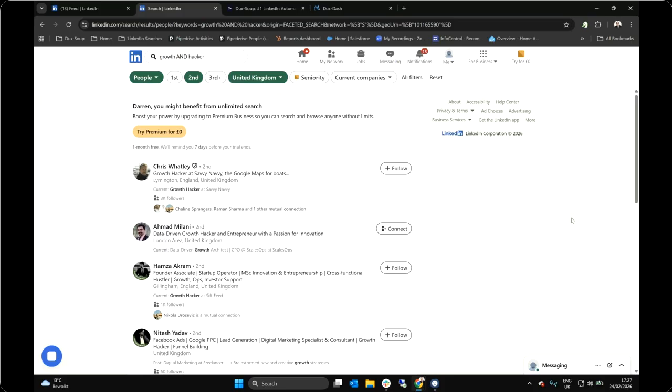Now, there are also lots of different ways of building searches, and there's a search and filtering article in the resources as well, so make use of that. It explains how you can make the most of all the different filtering options, the Boolean search terms, etc. So have a play around with that. The better quality your list is, the more success you're going to have.